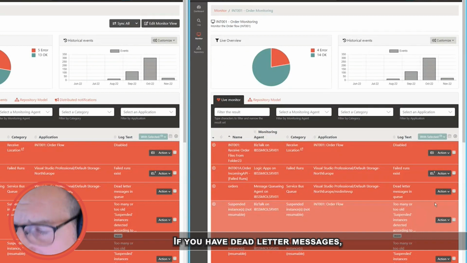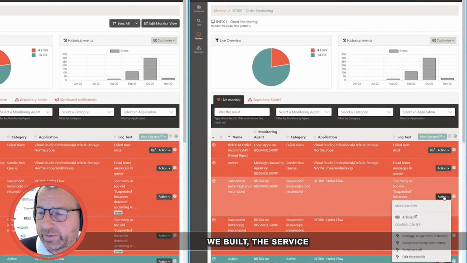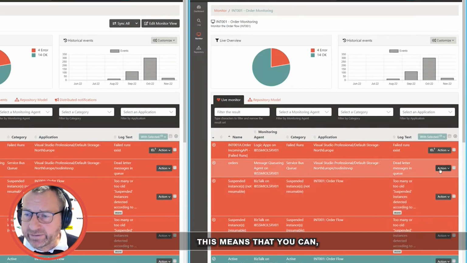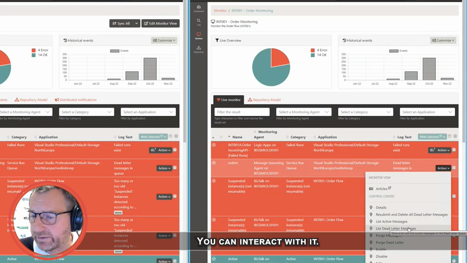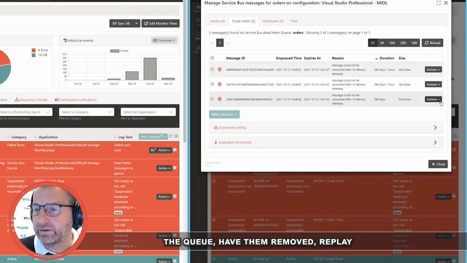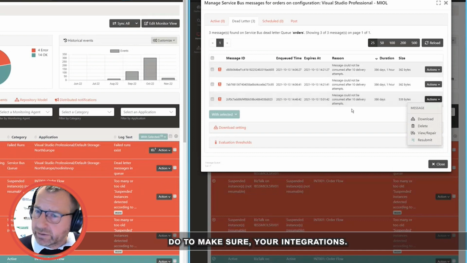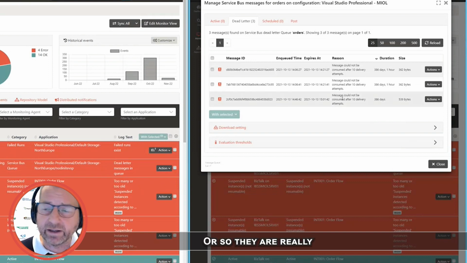If you have dead letter messages, we built the Service Bus Explorer into Nodinite. This means that you can purge a dead letter queue, you can interact with it, list the dead letter messages on the queue, have them removed, replay them, or do whatever is necessary to make sure your integrations are really going as you want them to.